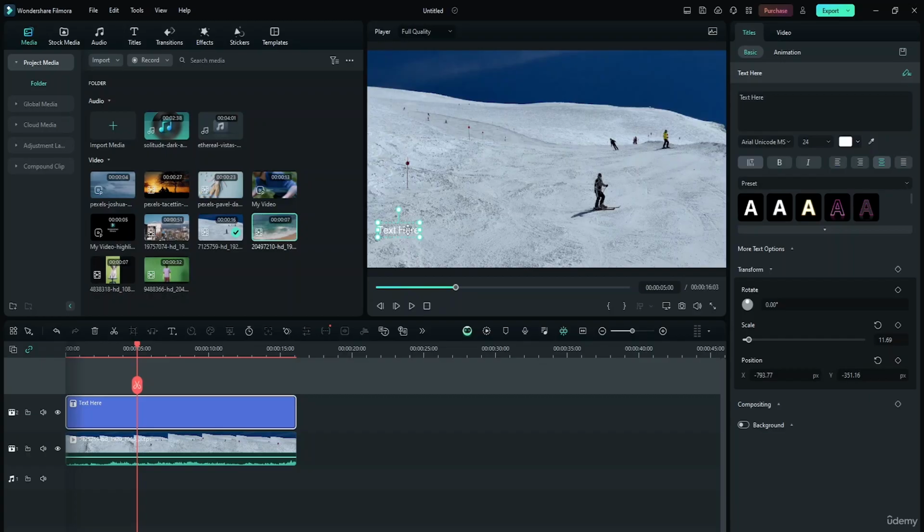So first things first, we have our text, right? Let's say I'm going to type in snowboarding. Okay? Snowboarding. I'm going to cut this off. There we go. So we have our text over here, but just like I said, I want this text to move from here to here. So how do you do that?